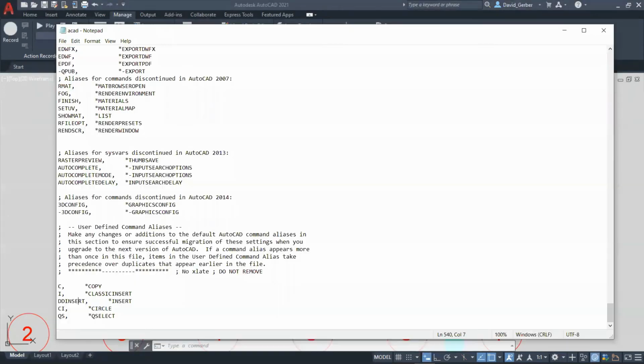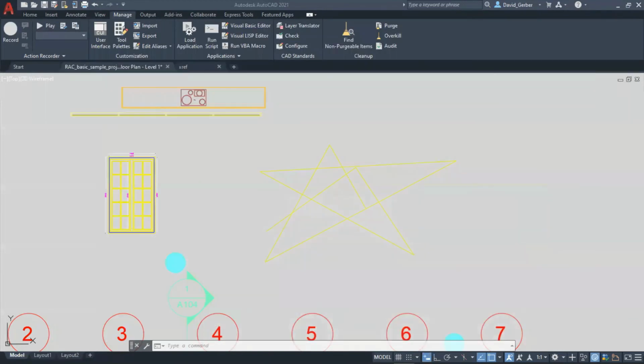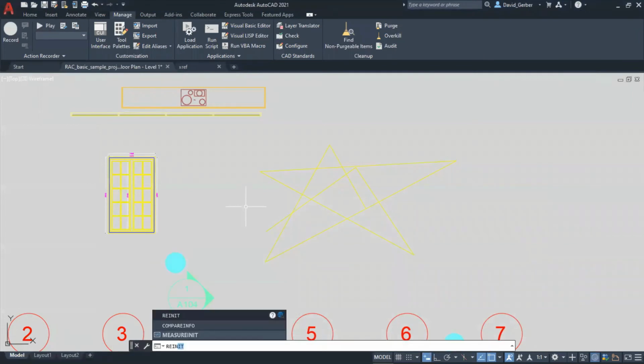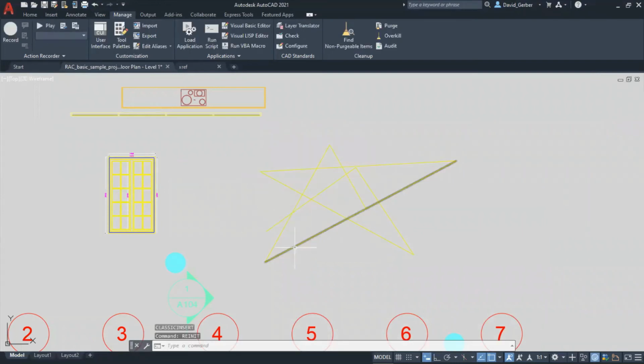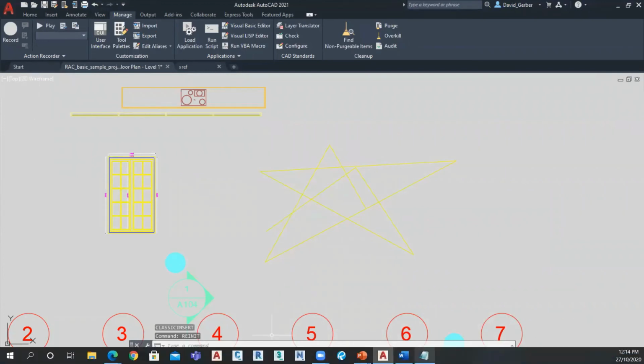If you do change it, just make sure you save, and then technically they tell you to restart CAD, but you can actually just use a command, which is just reinit. And basically you'll just check off the PGP file, which is that notepad, and then press OK, and it's basically just rereading it.